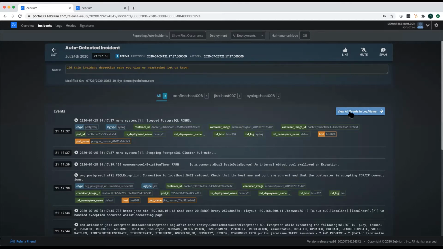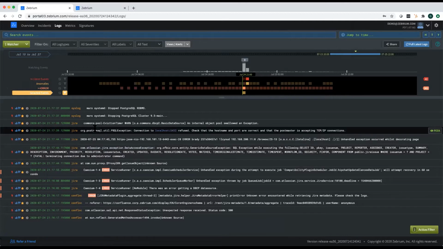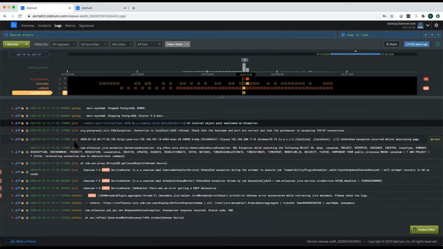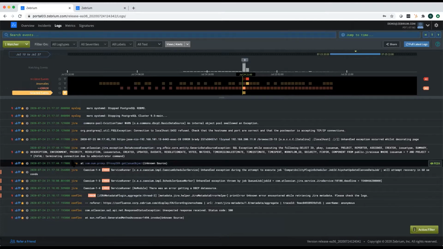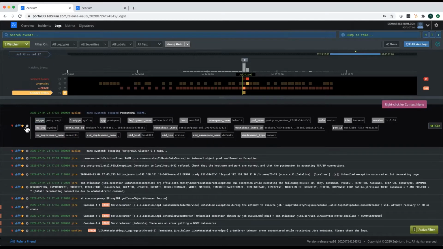Now, I don't have to because we kind of know what happened here, but if I click view all events in the log viewer, I can drill down further and do further troubleshooting if that were necessary. So what I'm presented with over here is a filtered list of those same events that make up the incident. This time they're displayed very much like they would if you were to look at the raw log stream. So you can see the syslog, the Jira, the Confluence events. We can expand the metadata and see what else our collectors picked up.